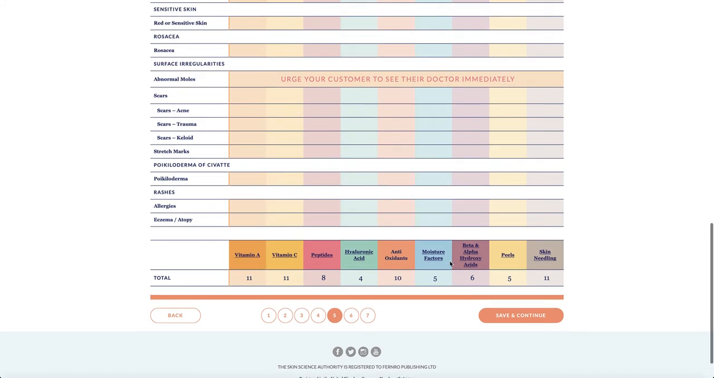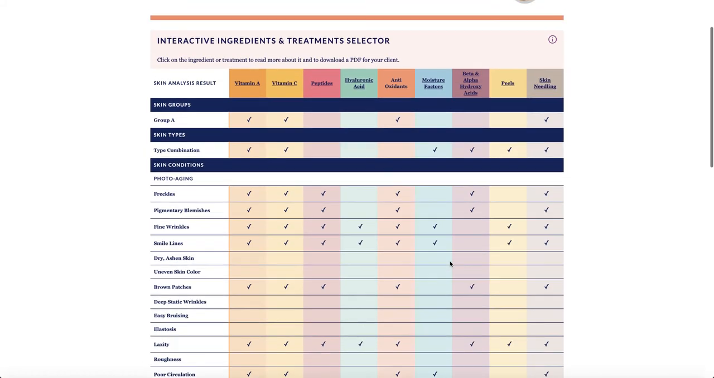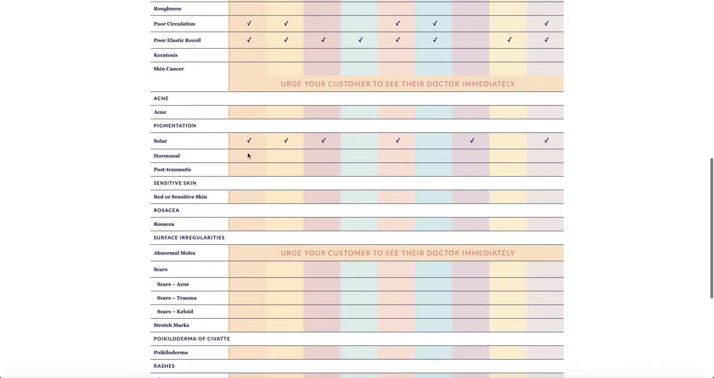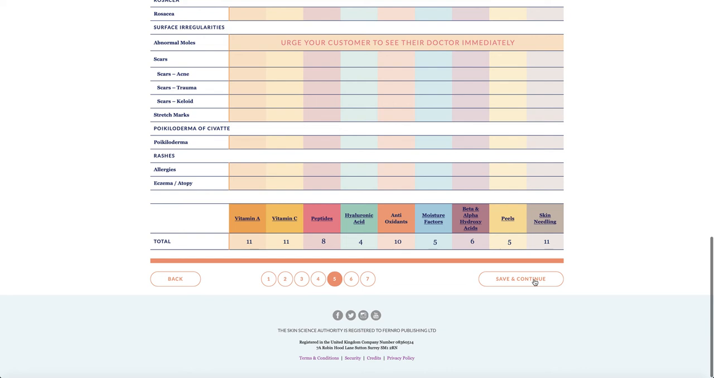So if I'm happy with those as a client, and I might want to know a little bit more about vitamin A, if I do, you just click on vitamin A and it brings up a key fact sheet from the library that you can print off for your client. Save and continue.